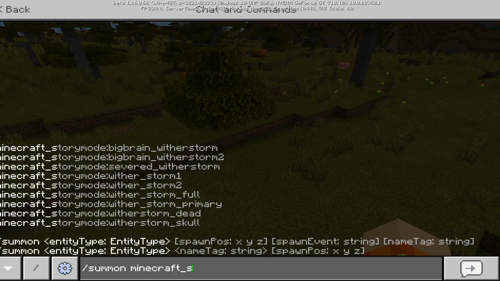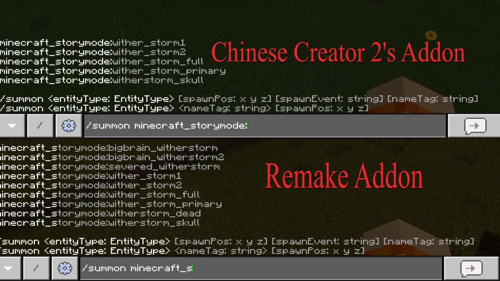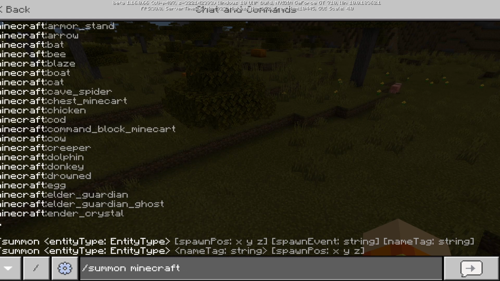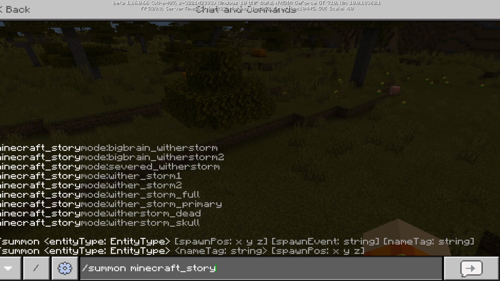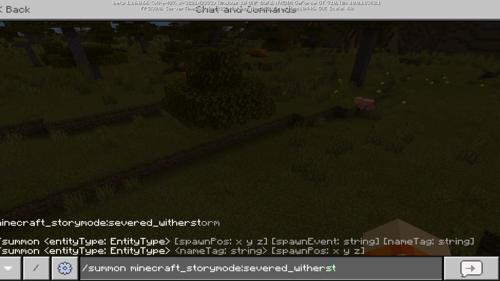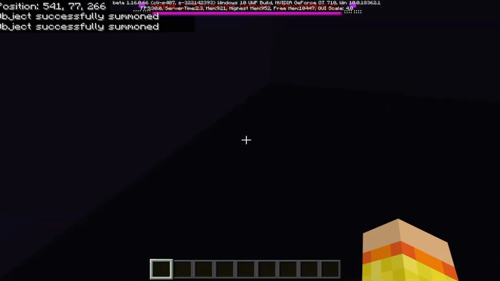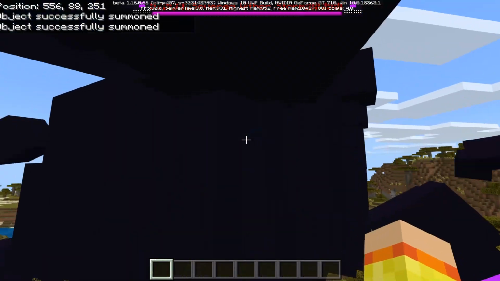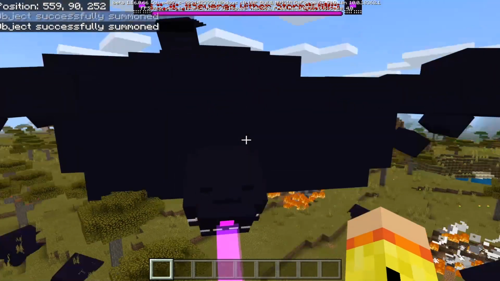So these Weirstone 1, 2, Full Primary, and Skull are actually the same as the Chinese creator number 2's add-on right here. So let's just go with the severe one right now, because we don't need to do this once again. It's basically the same. This will be a little bit different. So I spawned that, there we go. And it looks a little bit bigger than the other one.